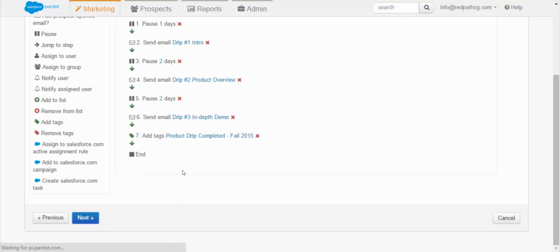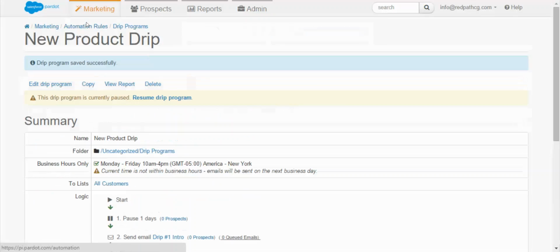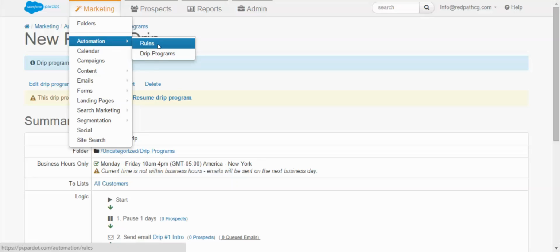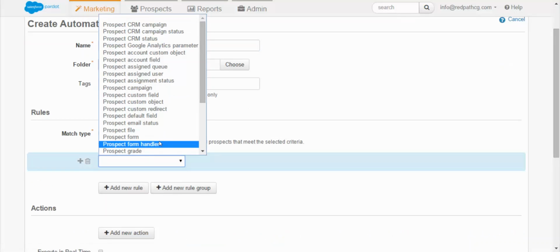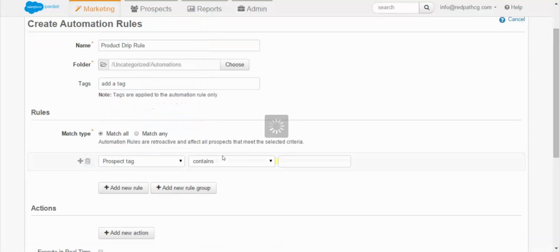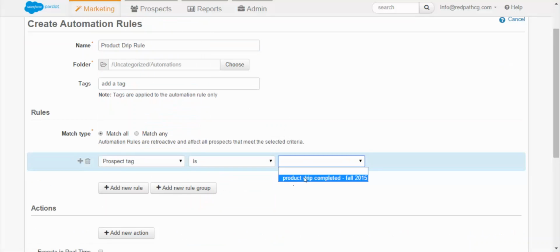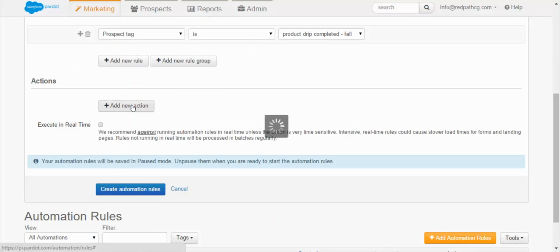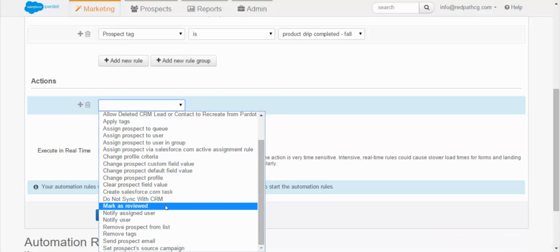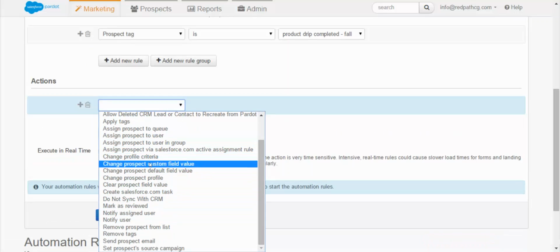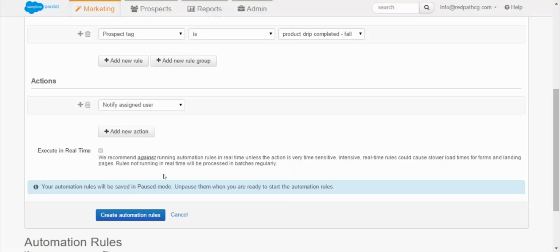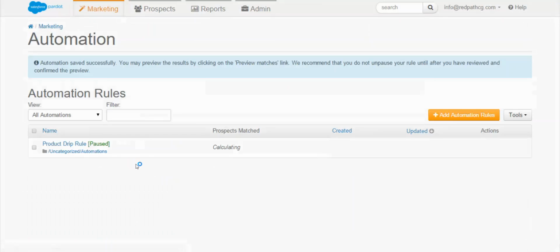The real magic is going to happen using an automation rule as our notification device. So we're going to have this automation rule work and coincide with that drip program. And we're going to say anyone who has the tag of that product drip completed fall 2015 that we want to either assign them to someone if they aren't already assigned, or what we want to do in this case is to just notify the assigned user. And we're just going to save that. So that's it.